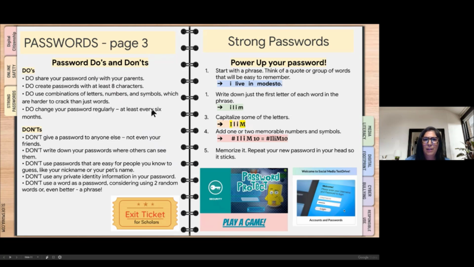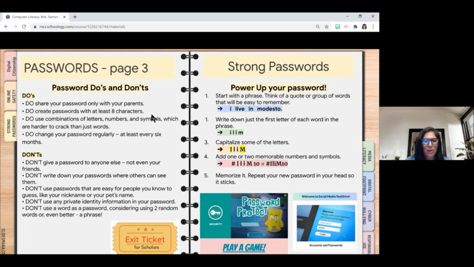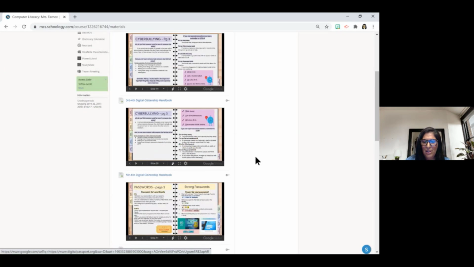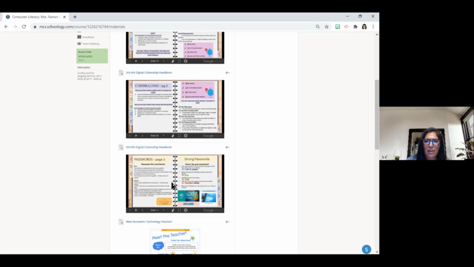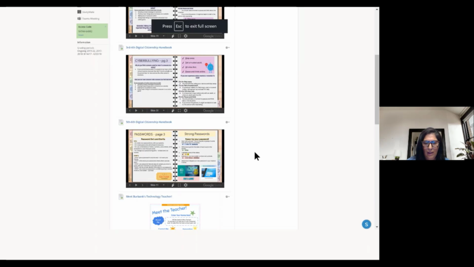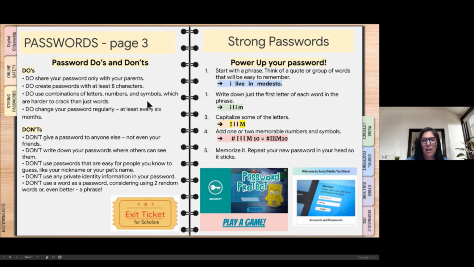Go back here. Okay. The handbooks are on different pages. I also have all the extension activities. So if I were to go maybe to, oh, this is good. This is a good one here. The 5th, 6th handbook, and enlarge that. I have 2 different extension activities on this particular one.